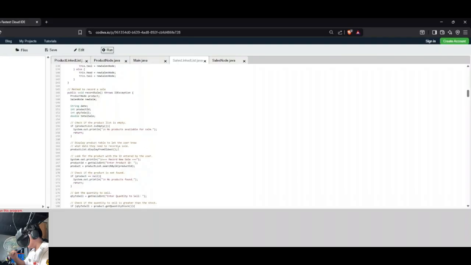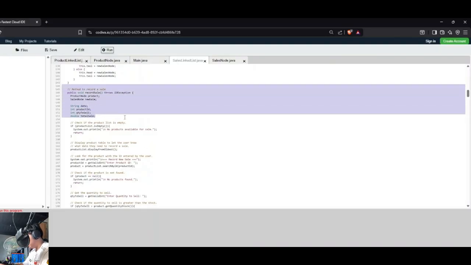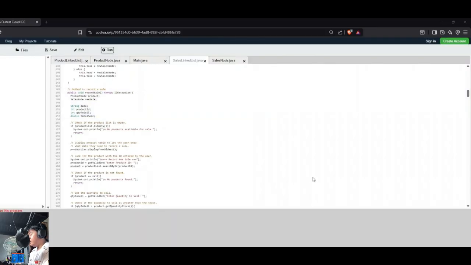Ito yung method setup niya. Record sale. Here. We start by declaring variables. We need a product node to store the product being sold, a sales node for the sale record, and some details like the product ID, quantity to sell, sale total, and date. The method also throws IOException because it uses a buffer to get user input.